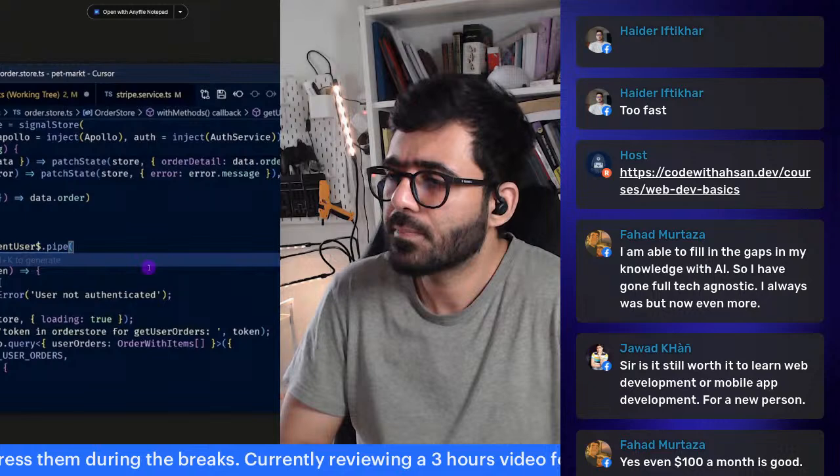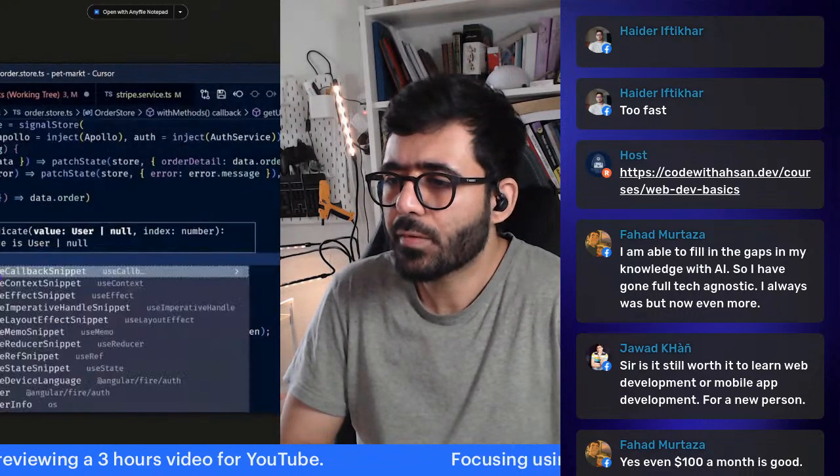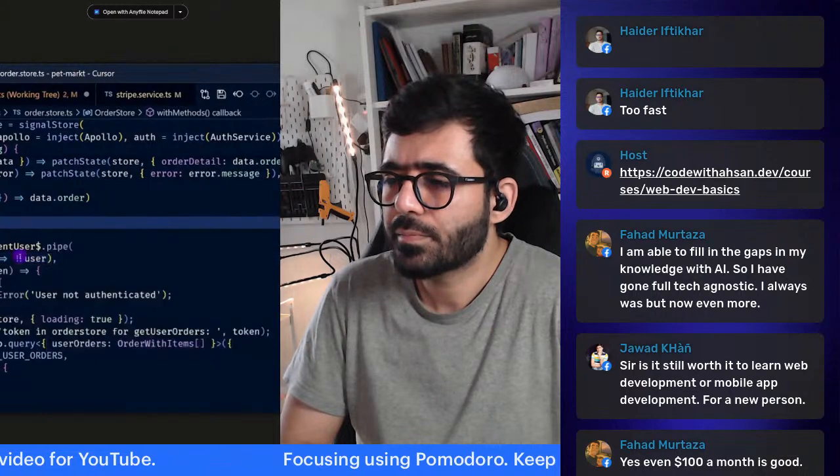Then we're going to go ahead and here we're going to say filter, and we're only going to work when we actually have the user. And this filter should come from RxJS, so imported nicely. And then you can say here that we should get the user, and we will only go ahead when we have the user available. So this is really important to put it like this.